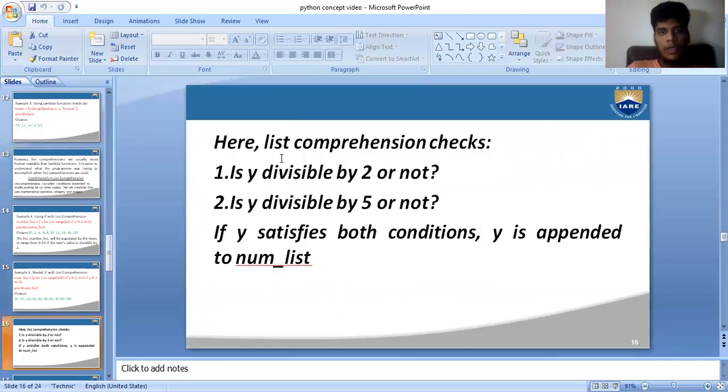Now here, the order in which the list comprehension checks: first, is y divisible by 2 or not? Then next, is y divisible by 5 or not? If y satisfies both the conditions, y is appended to the num_list.